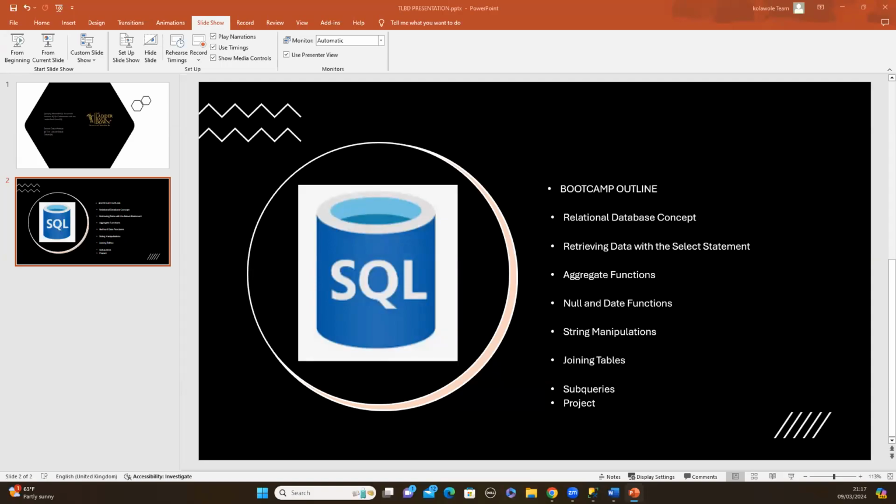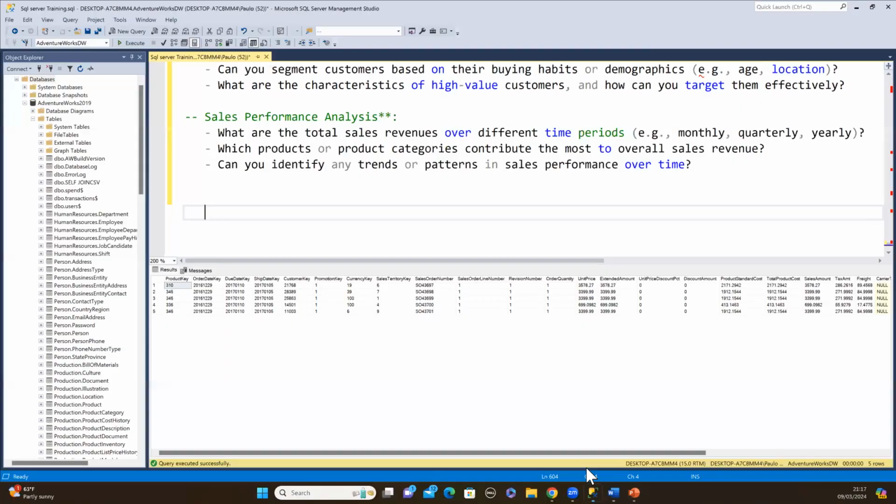So we started with relational database concepts, retrieving data with the select statement, aggregate functions, null and int functions, string manipulation, joining tables, and subqueries. We did that last week. Then we want to do just simple mini questions. So for this week and next week, let me go to my SQL Server. Hope you can see my SQL Server, right?